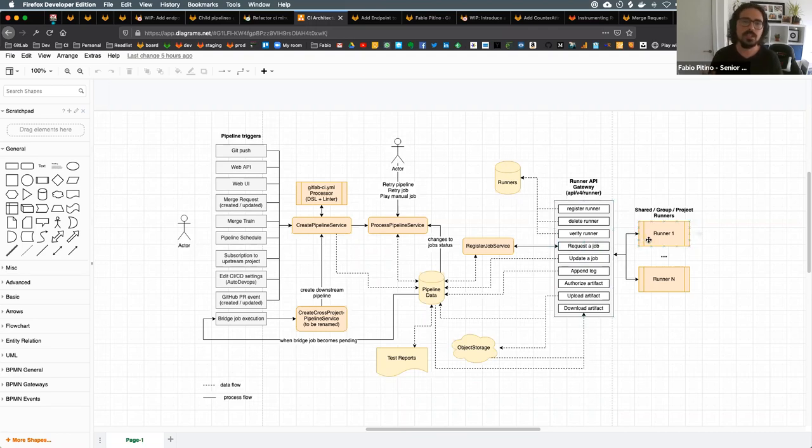The runner at this point has all the information to run the job and does the execution. But as soon as the job is assigned, we update the job from pending to running. And again, any job status update triggers the process pipeline service.